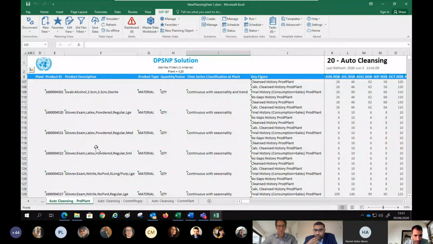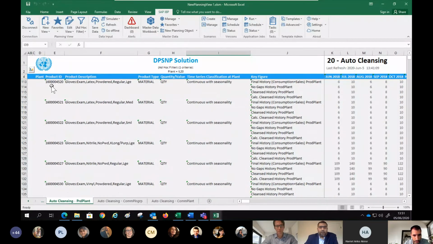For example, here, can you see my screen? We have this product, gloves, different types of gloves with different sizes. Now, when you are doing your planning, you might not want to plan at product ID level. You don't want to make a plan for how many large, medium, and small. Maybe you want to plan at commodity level, and then the system will derive, based on historical consumption, what percentage of gloves would be large, what percentage medium, what percentage small.